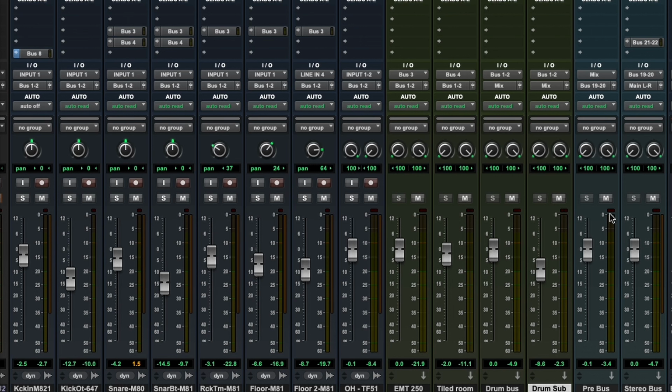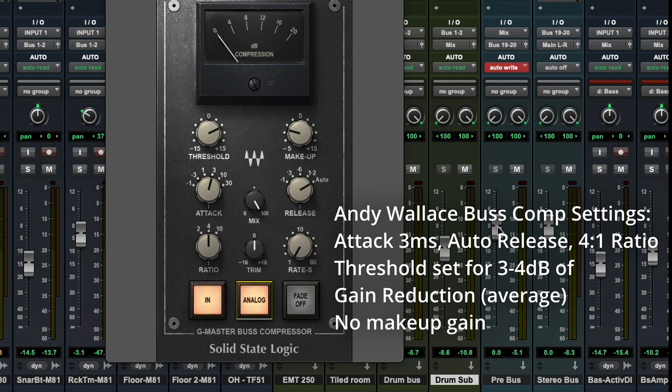So what I've done is set this up with two stereo aux faders. The first one, labeled pre-bus, has the whole mix going into it. And then it's going out bus 1920. Bus 1920 goes into our stereo bus fader, and that goes out our main outputs. You can ignore this bus 2122, that's just for recording this video. And I've got the SSL G-bus comp on the stereo bus fader.